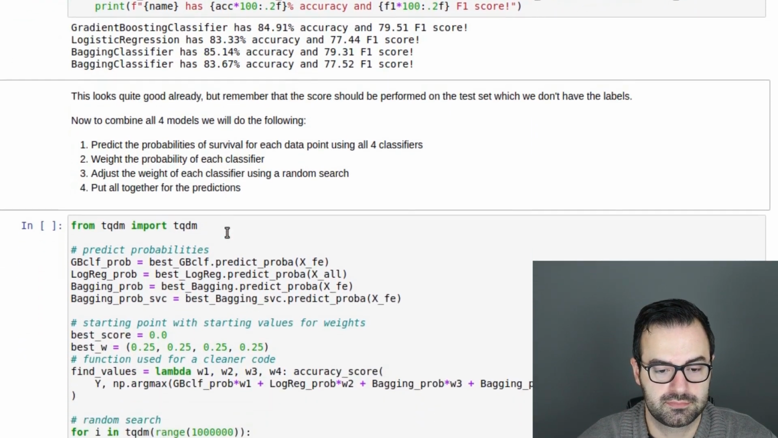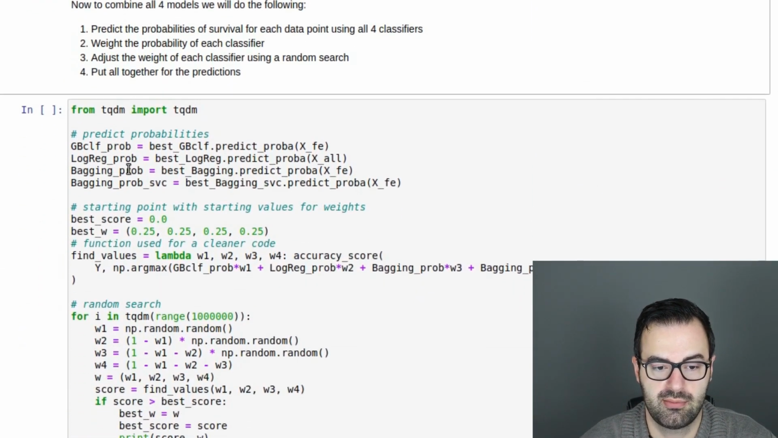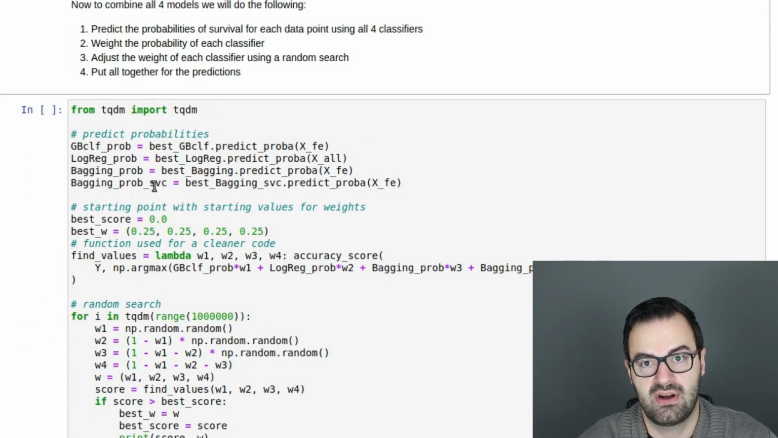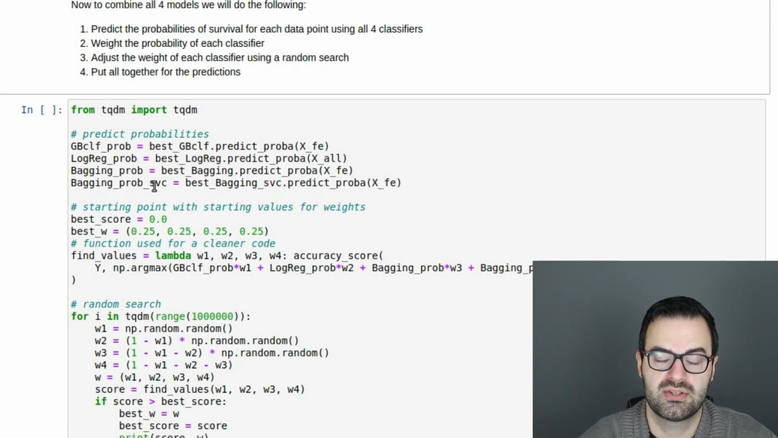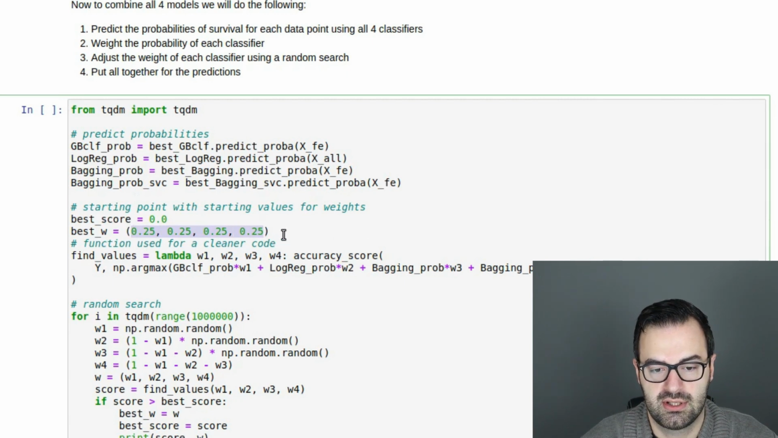So what do I mean by that? We will start in this block of code. We predict the probabilities of each of the classifiers. So it's not going to be a simple survival or non-survival. Instead, it's going to be the probability that that specific passenger would survive or not survive. So all the probabilities will be between 0 and 1. And we will multiply that score by the weight that each of these classifiers has. Then we combine, as you can see at the beginning, we start with 25% of each classifier to get the final score.